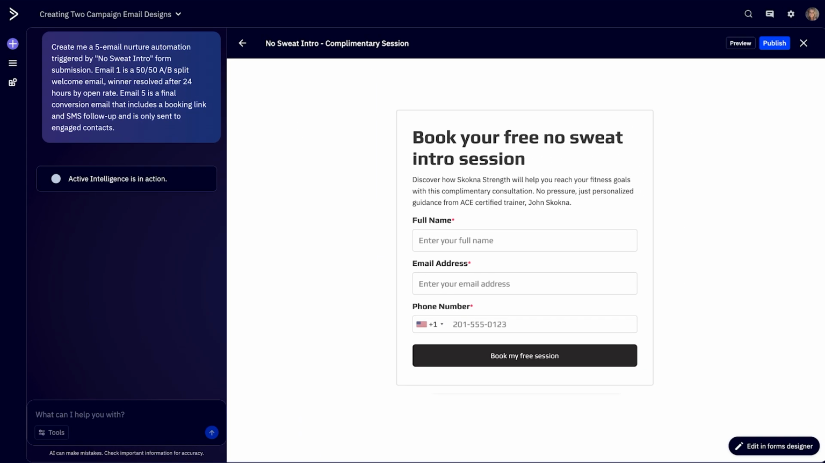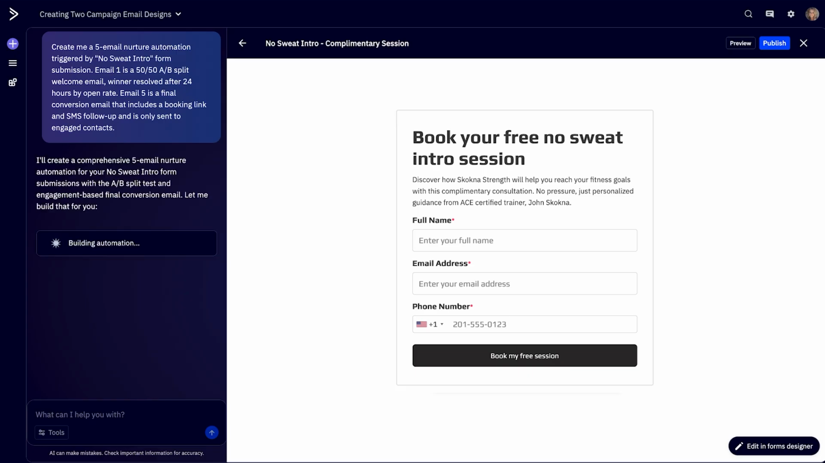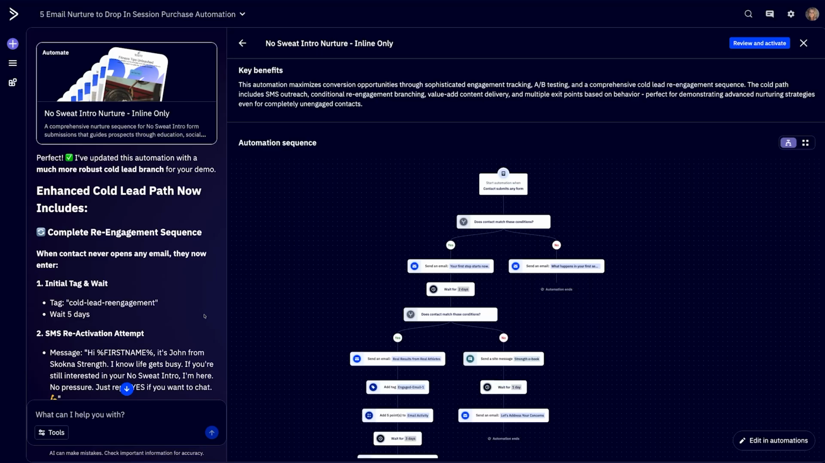You don't have to be that specific. You could just say, create me a win-back campaign or create me a lead nurture automation. And Active Intelligence will do that for you as well. So it's really up to you how specific you want to be here. And this will give you a really good starting point and foundation. Then you can go in and make any edits that you may need.